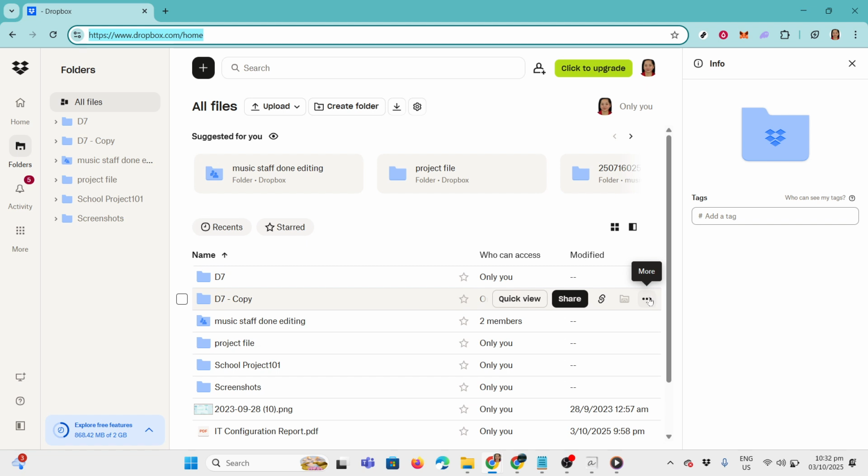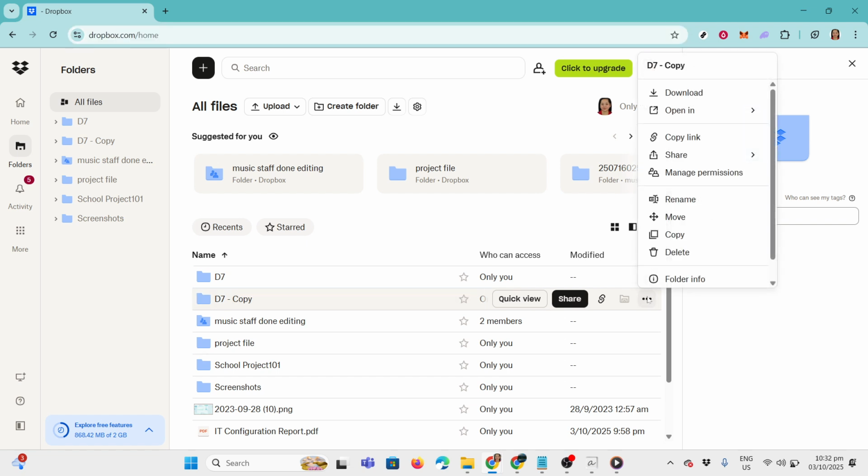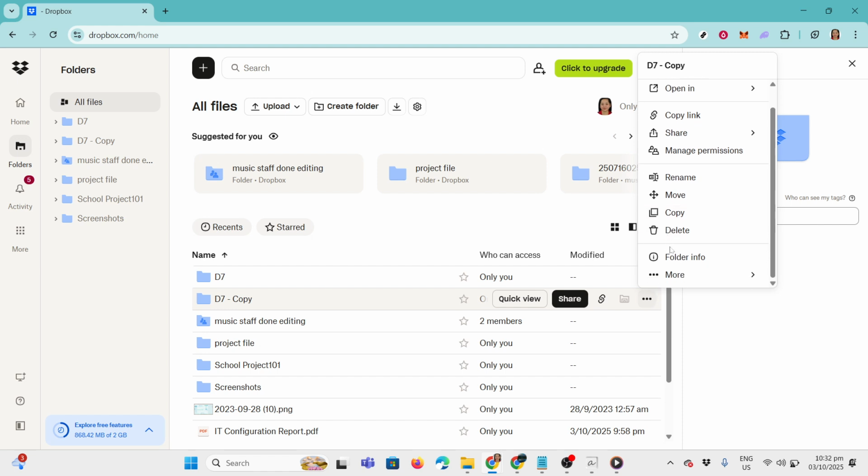You'll notice 3 little dots will appear to the right of the folder's name, sometimes referred to as the More Options menu. Go ahead and click these 3 dots. This action will pull up a menu with several options related to the folder.